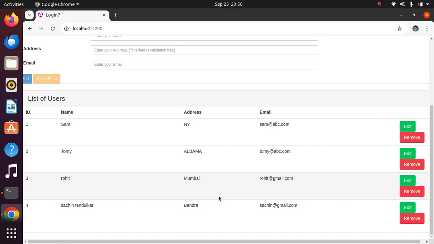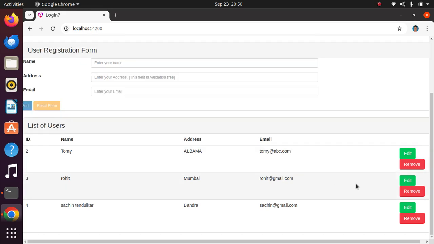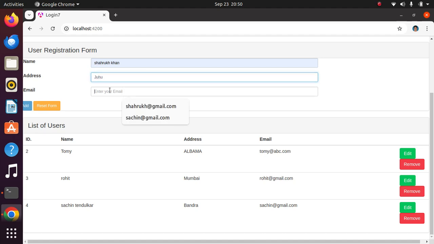So I successfully done with create operation, insert operation, update operation. Now I will delete the record of Sam. Yes, Sam has been deleted. And if I will write something here, Shahrukh Khan, address Juhu. If I have to reset, the form has been reset. So I successfully done with registration form with CRUD operation using AngularJS.